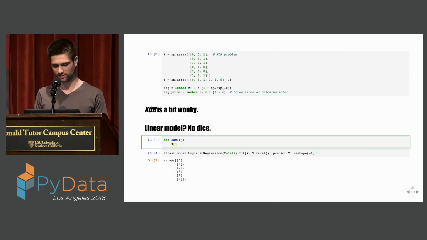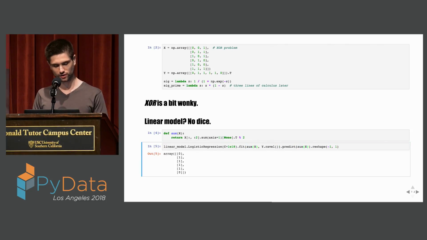We know that these first two columns are important, and if we take the sum over the first axis for those, do a little trickery here, and then modulo that by 2, this gives the answer, the way that we set up y. So if we do a little feature engineering, then we can get the right answer.